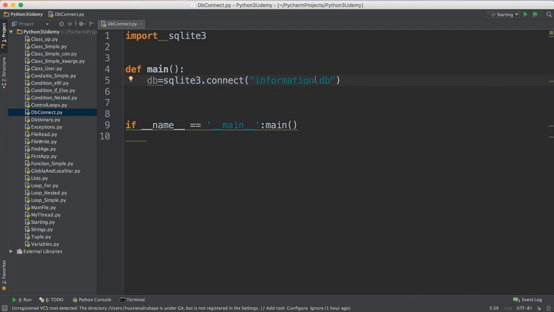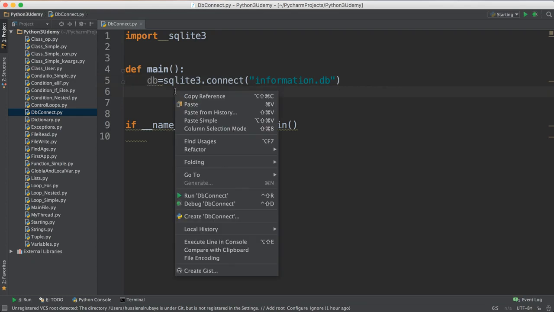Why .db? Because this is the extension for SQLite databases. So it tries to connect with information.db, and because I didn't give it any directory, that means it will look for it here. If you want to give a directory, give it a path like C, D, whatever the path is. It will try to look for it. If it is available, it will connect with it. If it's not, it will create it for you. So now, very basic, if you click run, it will create this database for you.